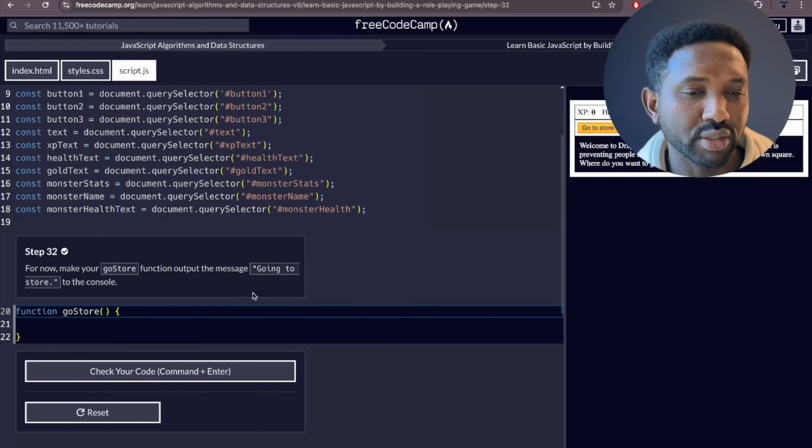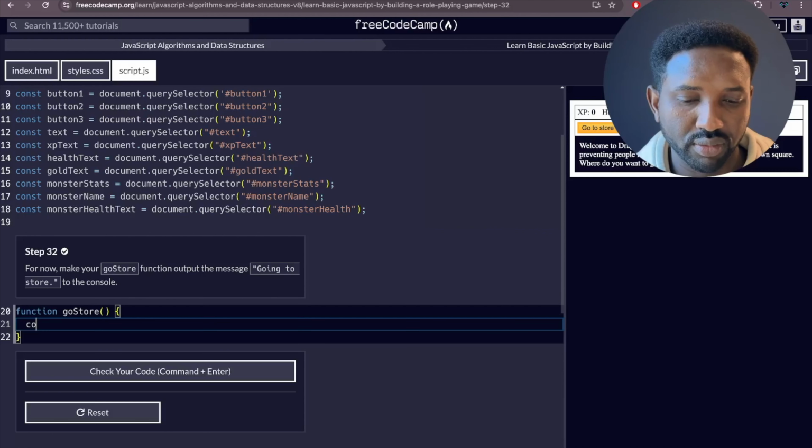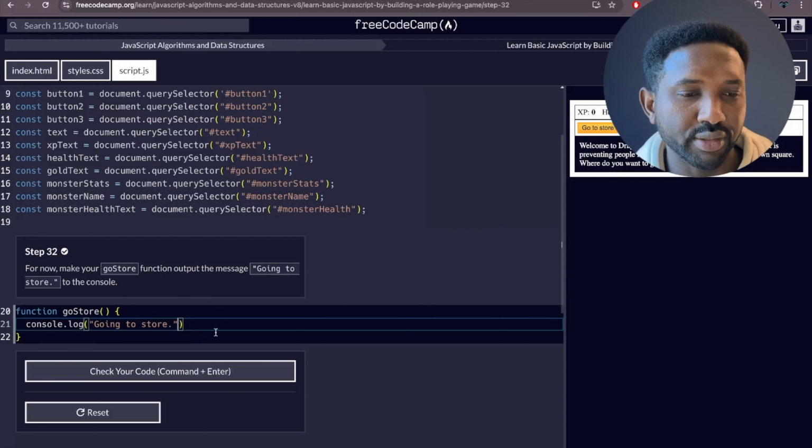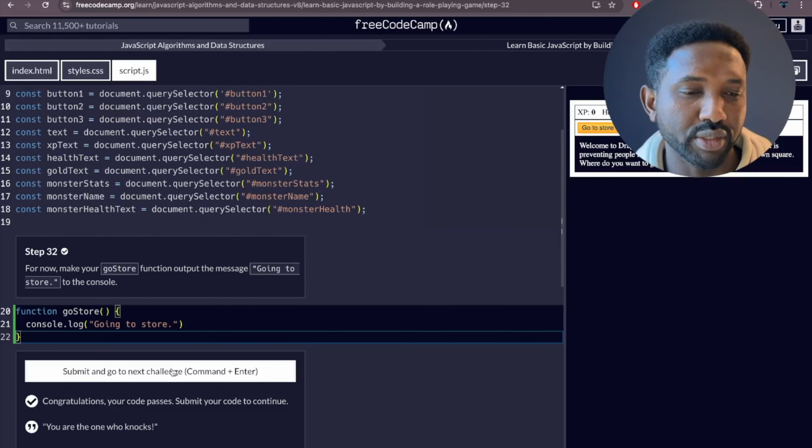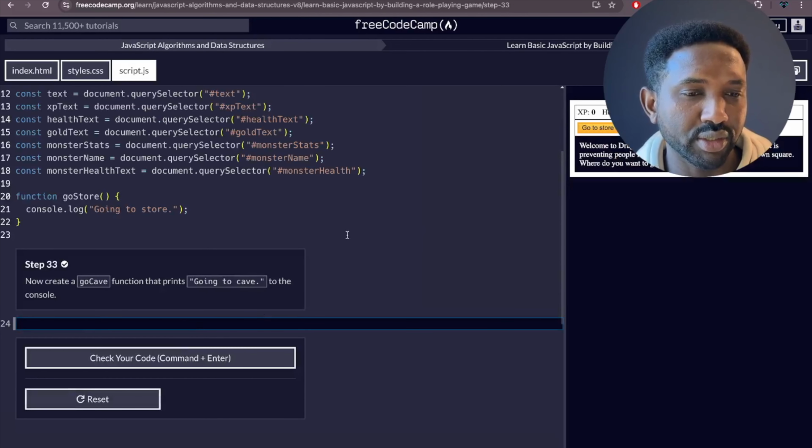And in this challenge 32 now is asking us to console log inside this function, this text, go to store. Add a console log inside here, and then this text. Check your code. Congratulations, your code is passed. Submit the changes and move on to the next challenge.